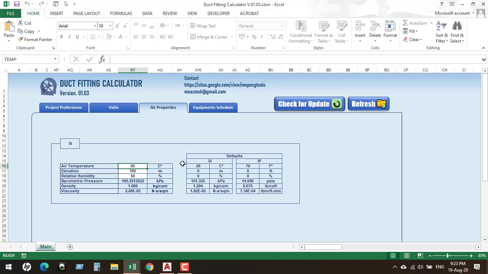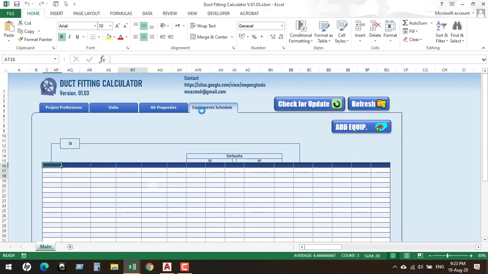You can leave it as the defaults here on the right hand. You can put it back as normal default 20, 0, 0, or you can enter the parameters which you want. It's up to you. So I will keep it as per the default values. I will go to the equipment schedule tab.